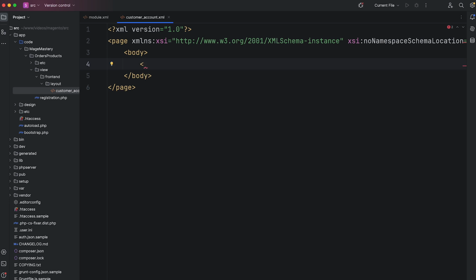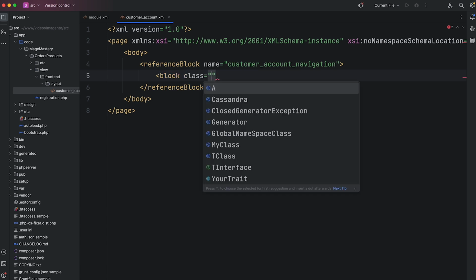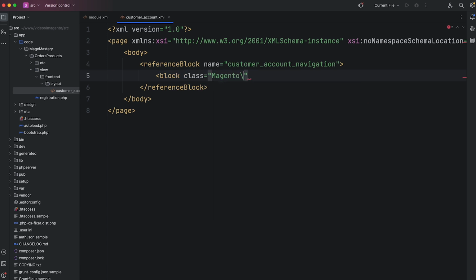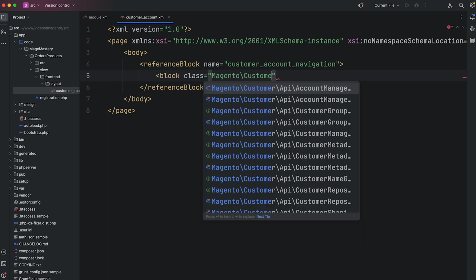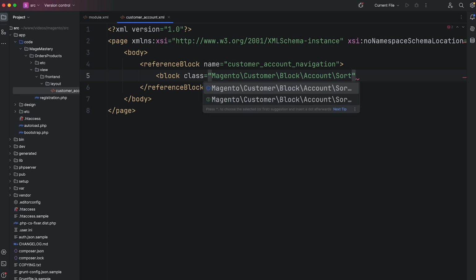So inside the body XML tag, let's add reference block. The name of this block is customer account navigation. Once we refer to the customer account navigation, we can go ahead and add our own block, and we can reuse an existing class. It's going to be a class from the Magento customer module, and this class is responsible for helping us to render a menu item. And this class is sortLink.